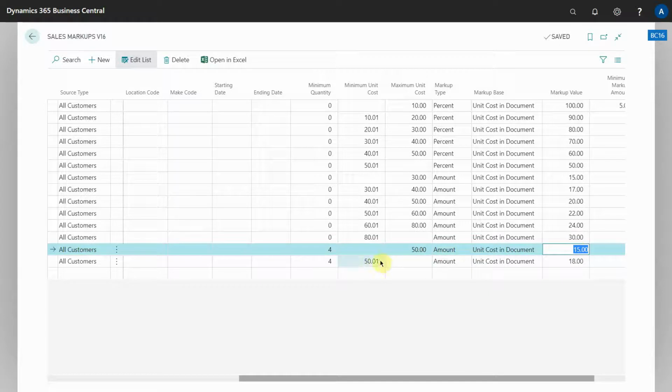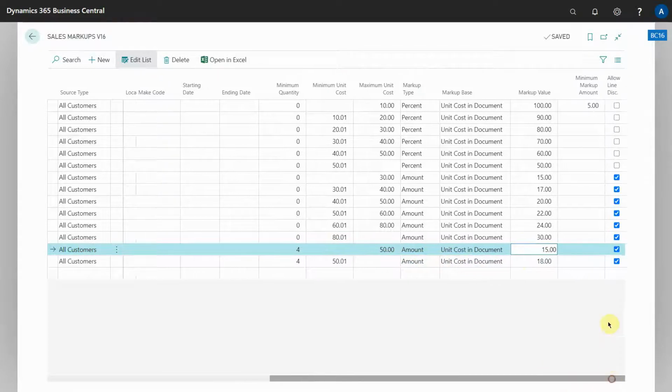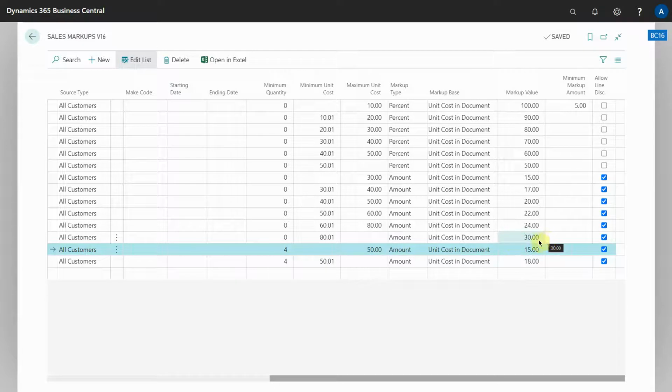And then again, the same for £50 and over. I've said I want an amount markup based on the unit cost in the document of £18. Now the last column, and this is going to take you on to a different feature, is allow line discount. So you can combine markups with discounts, providing this option is ticked here.